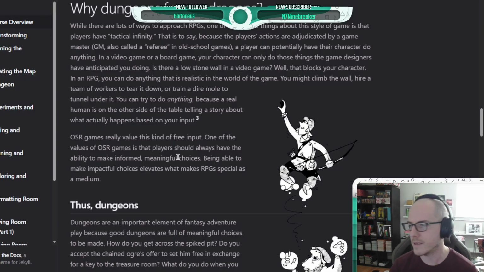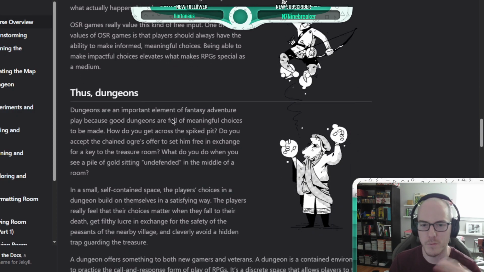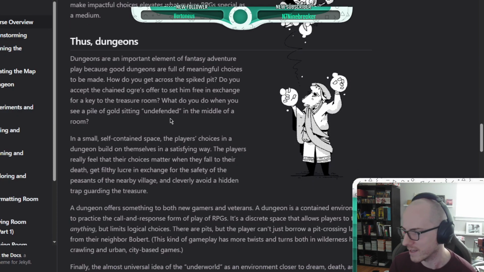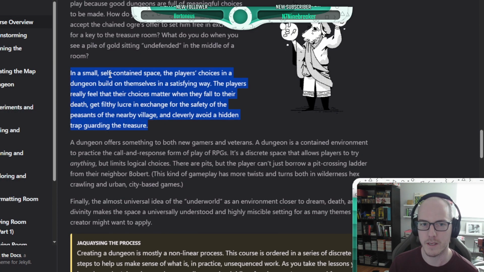Why are we making dungeons? Well, there's lots of ways to approach them. One of the unique things about the style is that players have tactical infinity. So you can just do anything. That's a unique thing about our stuff. So the dungeons are going to help us with that. They're a classic element of fantasy. I think this is also really helpful: a self-contained space. Player choice is built in a satisfying way.